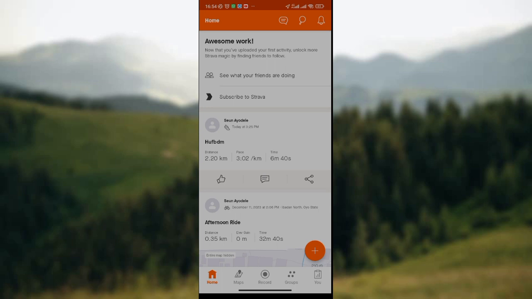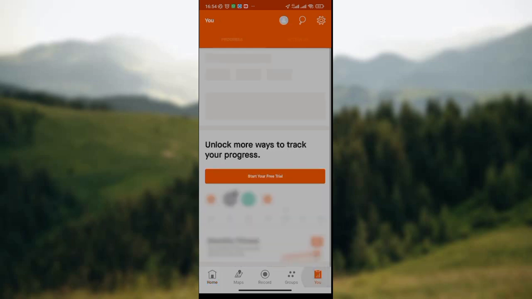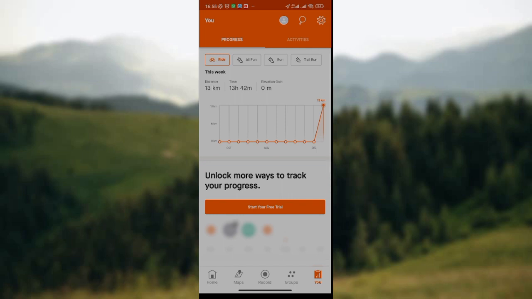So to fix Flybys not showing in Strava app, all you need to do is to look at the lower part of the page where we have the home icon, the record icon, the maps icon, the groups icon, and the You icon. You simply click on the You icon just like I'm doing here, okay? You click on it, then you wait for the page to load, and once the page is loaded, you see two sections here. You see the progress section and you see the activity section. The activity section gives you a breakdown of the several sport activities that you've participated in, and the progress section gives you a breakdown of the progress that you've made so far.